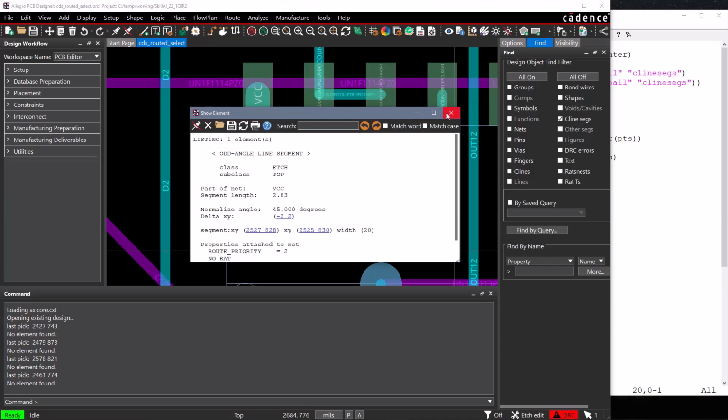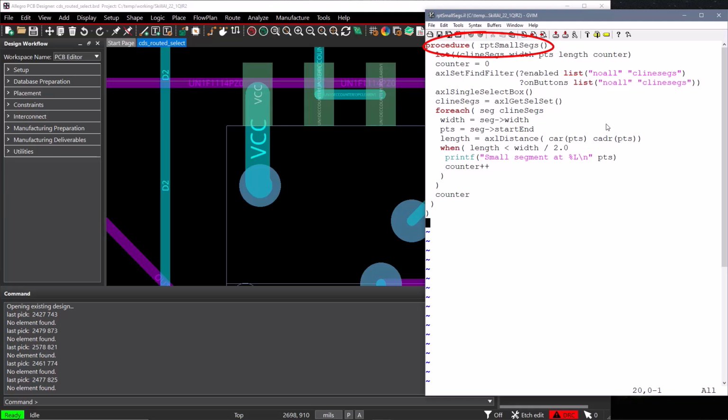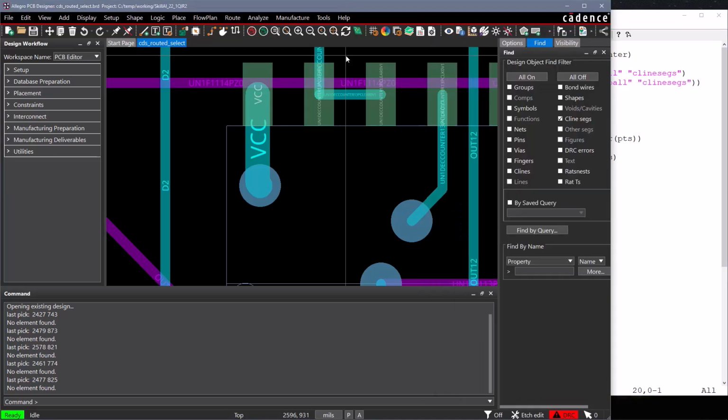Let's open our text editor and define a procedure named rpt_small_segs that accepts no arguments. Just like standard PCB editor interactive commands, the selection of elements is based on visibility, and on the find filter. It's reasonable to assume that the user is responsible for turning on the layers they wish to process, before making a selection of connect line segments to process. So the first thing we need to do is set our find filter.